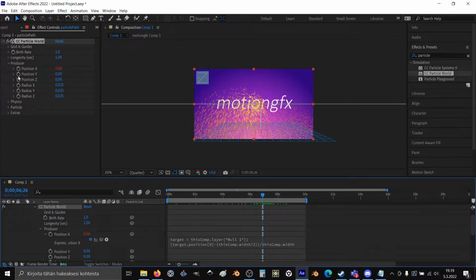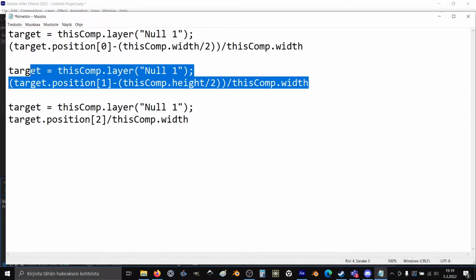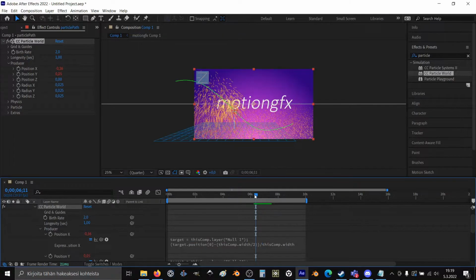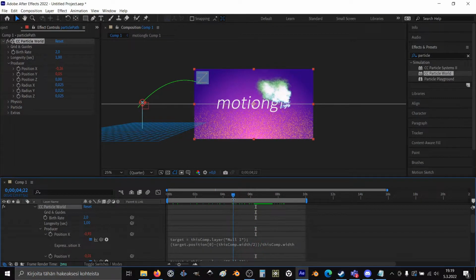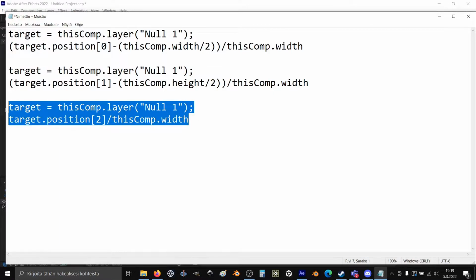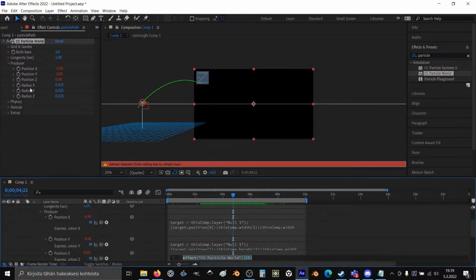Then we can hold down Alt and press position Y, and we're going to need the next expression. So copy and paste this. Gonna have it here, paste it there, and now we should have the Y motion as well. And if there's Z motion in your path, if you have a 3D object, then you could have this one. So copy this, hold down Alt and press position Z stopwatch and paste this here.